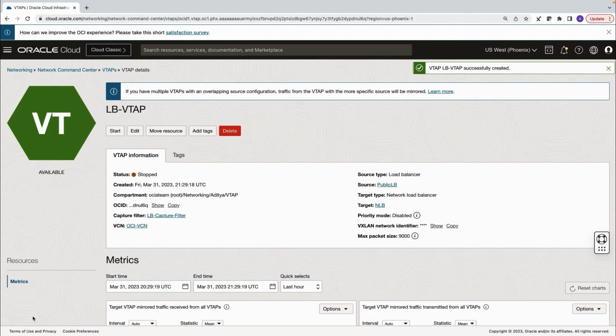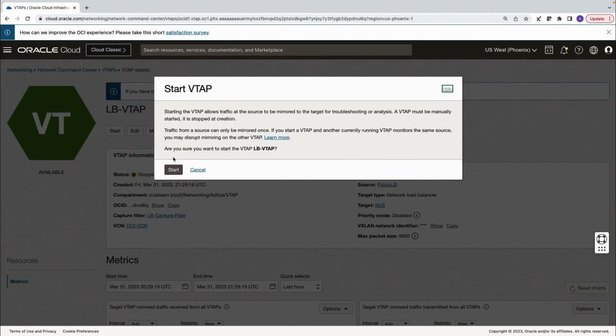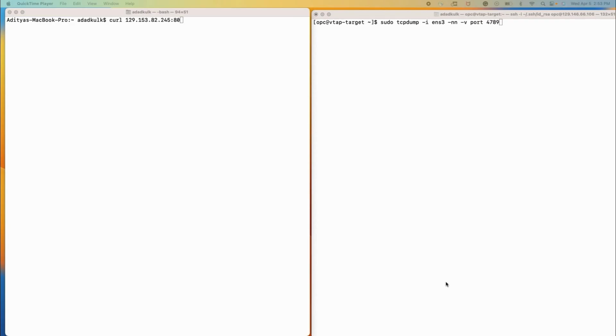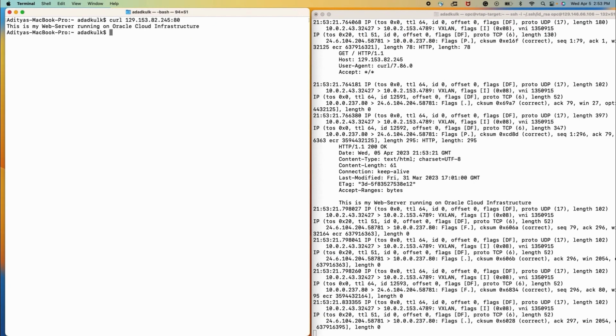Whenever a new VTAP is created, the default status is stopped. Let us start the filter so that we can test. I have logged into the VTAP target compute instance. Let us start tcpdump for port 4789 and attempt to access the web server through the public load balancer. As you can see, we are able to capture traffic as configured. We can see VNI, source and destination IP, and HTTP data.